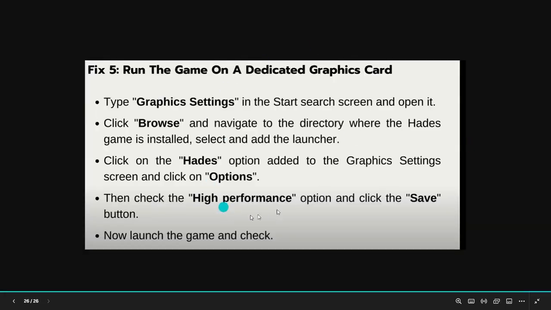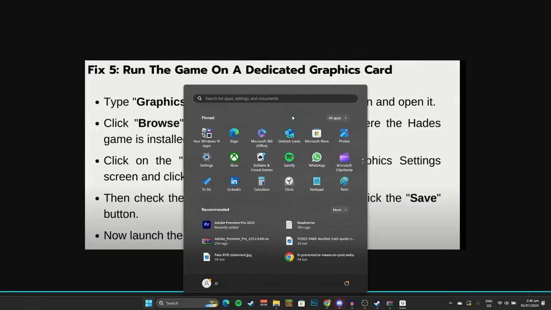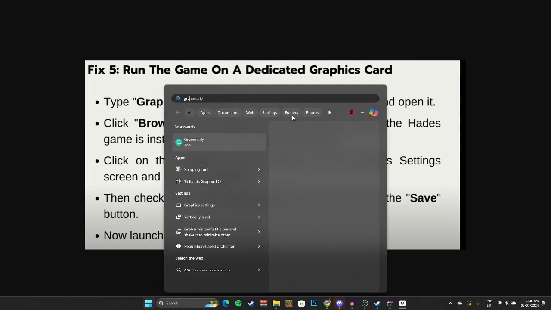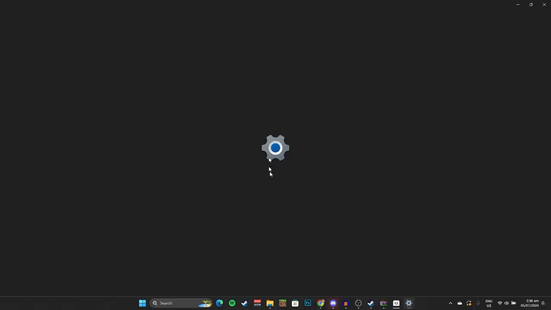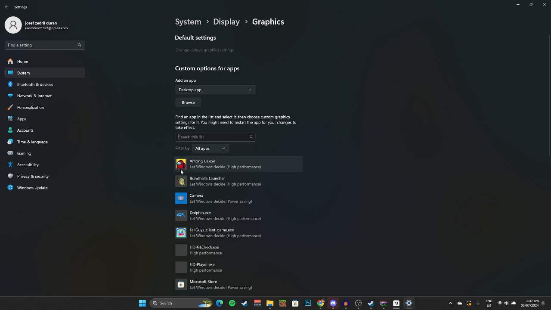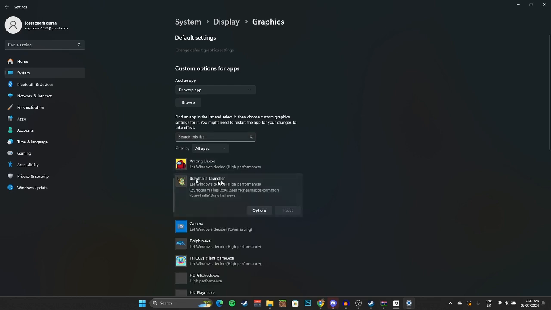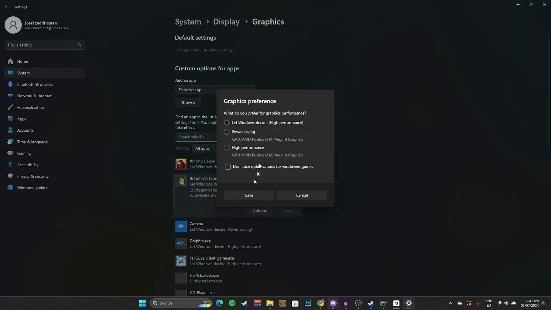If that still doesn't work, we can go to fix number 5. You can go here, go to graphics settings, and search for your game. Let's say Brawlhalla, right? You go into options and put high performance on it, so it will use your GPU more and it will improve your performance and also fix the problem that you currently have.